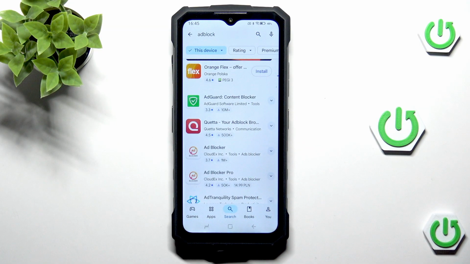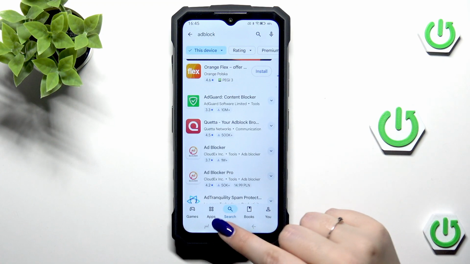What I just wanted to show you is that we've got different categories of the blockers, and I highly recommend to simply go through the list and try to find the one that will help you.